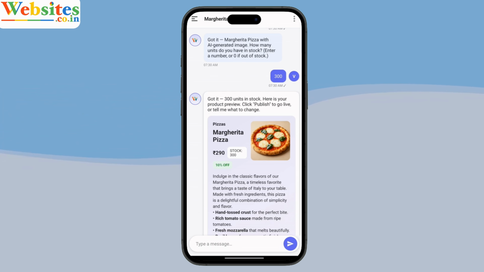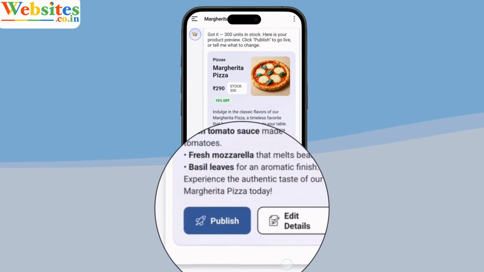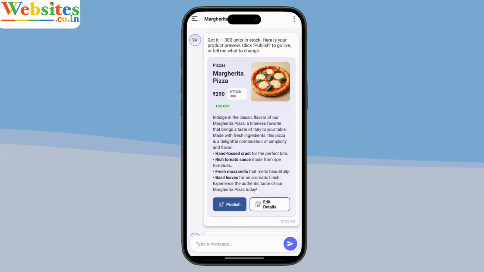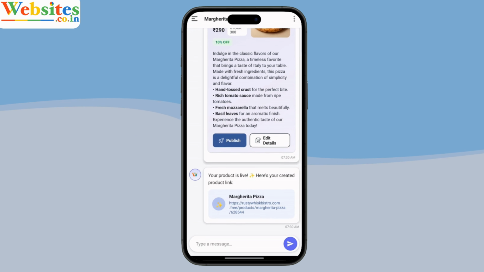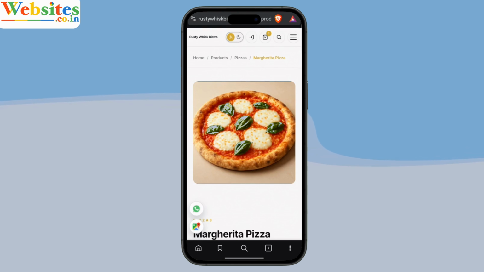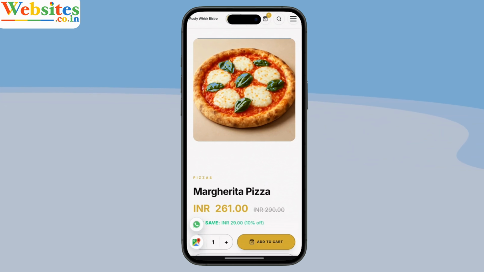You can review and edit the details if needed. When everything looks good, simply tap Publish. Your product is now live. Open the generated link to view it directly on your website.